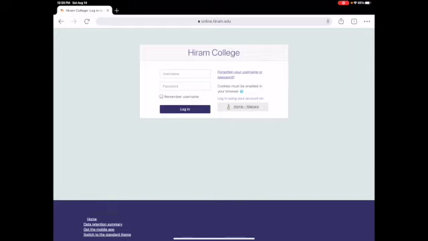Moodle. So first you want to go into Moodle. If you're on your iPad, do not use the Moodle app. Do not use the OpenLMS app. They both tend to be finicky. I highly encourage you to use a web browser, which is what I've got open right now.